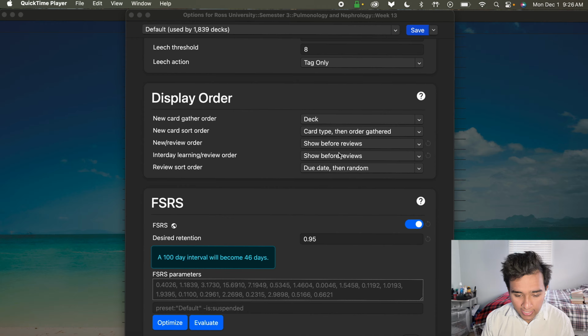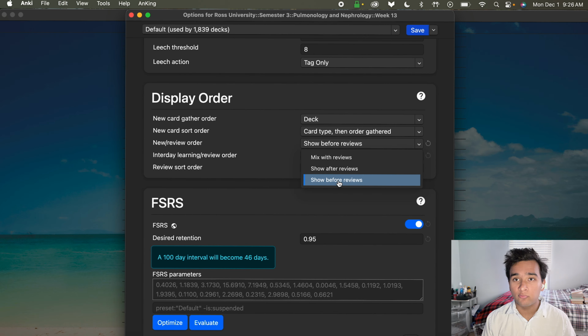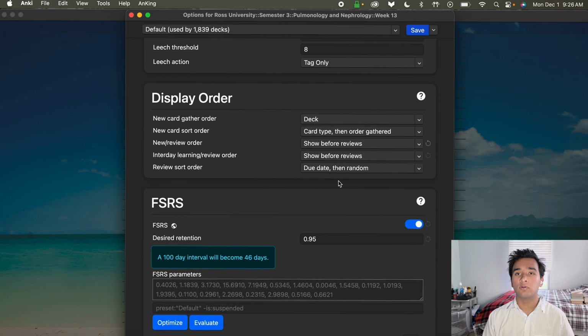advantage you can use is your new/review order. You can have your new cards show before reviews. This right here, show before reviews. That way, let's say you were reviewing a bunch of cards from yesterday, but you really need to prioritize the new stuff for today. What it will do is put the new cards first. That way you can go into the old cards later once you finish all the new stuff.